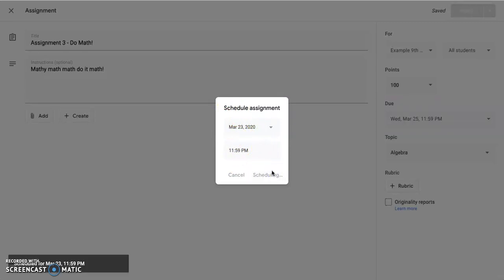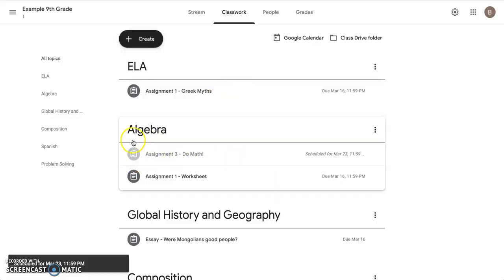So I could schedule it here, and you'll see that in my assignments, it's a little grayed out, but on March 23rd at 11:59 p.m.